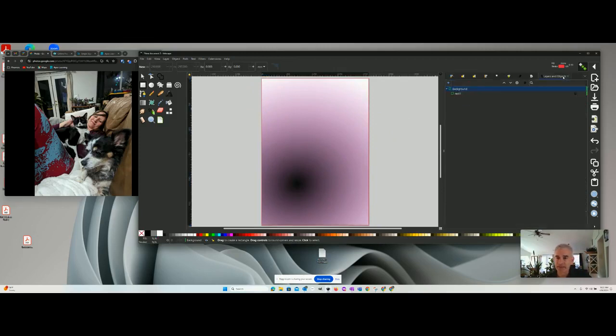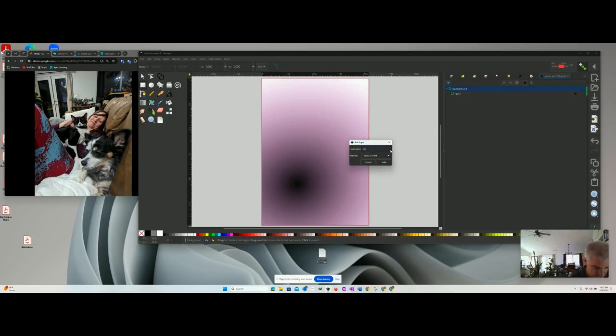Let me go to my layers. Let me add another layer here. And here's where I'm going to add in the actual object. So let me add in a layer. So this is the picture I'm going to trace. I'll just call it picture.